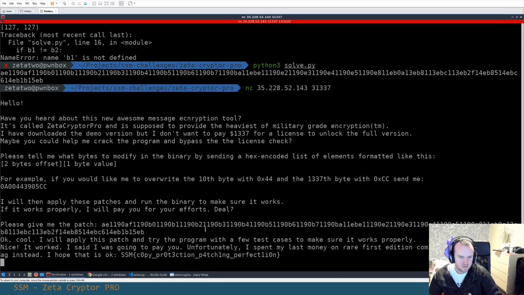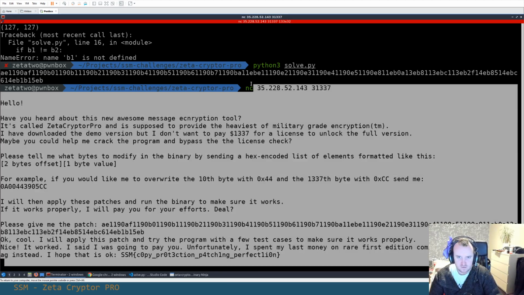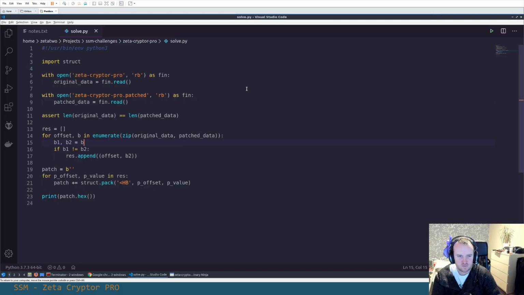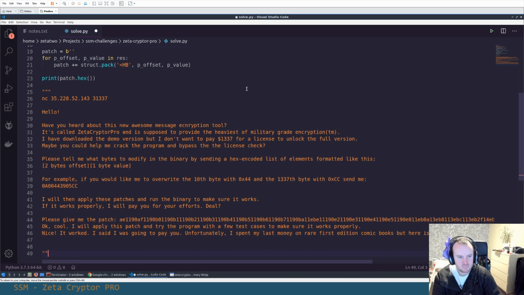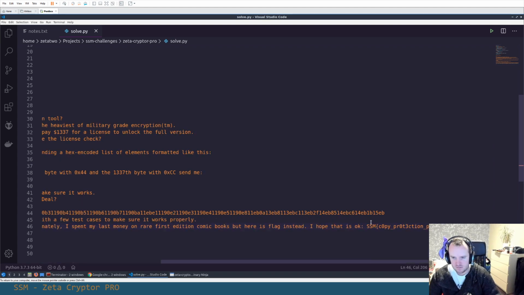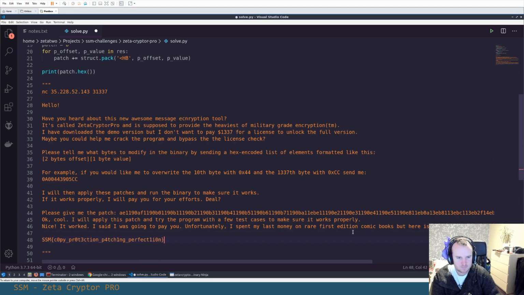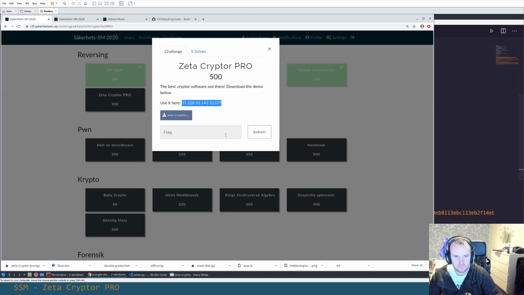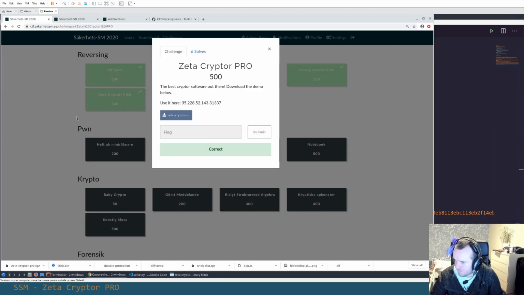Okay, cool. I will apply this patch and try the program. A few test cases. Nice, it worked. I said I was going to pay you. Unfortunately, I spent my last money on rare first edition comic books, but here is the flag instead. I hope that is okay. I guess that's fine. So that's how you solve this one.